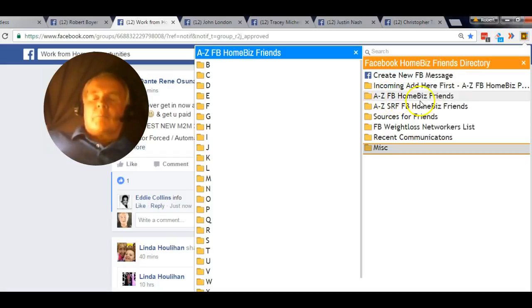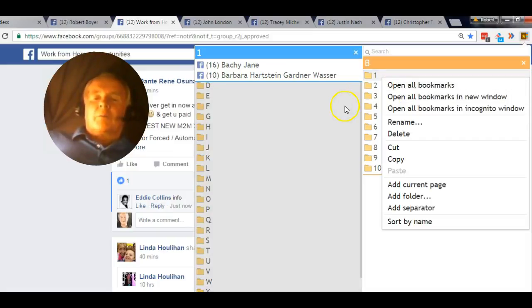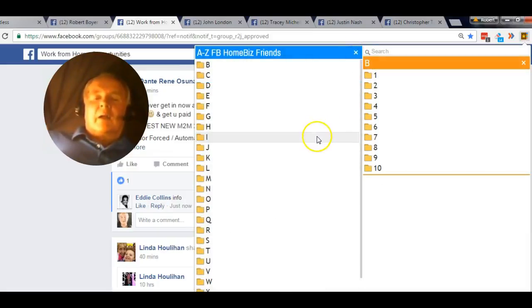Then you have your cold market, the ones you haven't communicated with. And then you have your home business warm market, those you have communicated with and established a relationship. And those you put in here. Now, you go through those various steps of communications, and then those you can just go right in and click on the thing, open all bookmarks, and go in and paste.